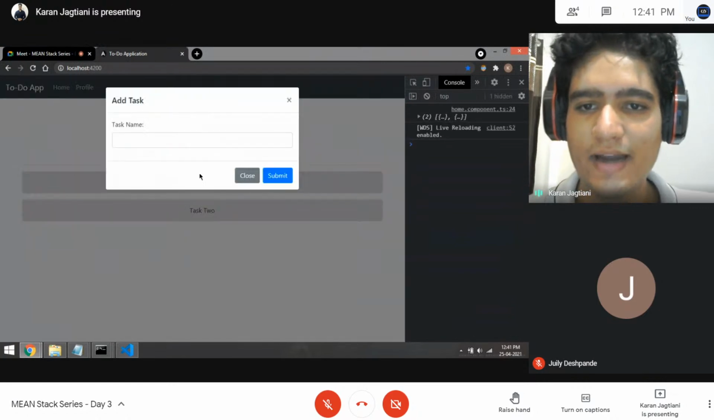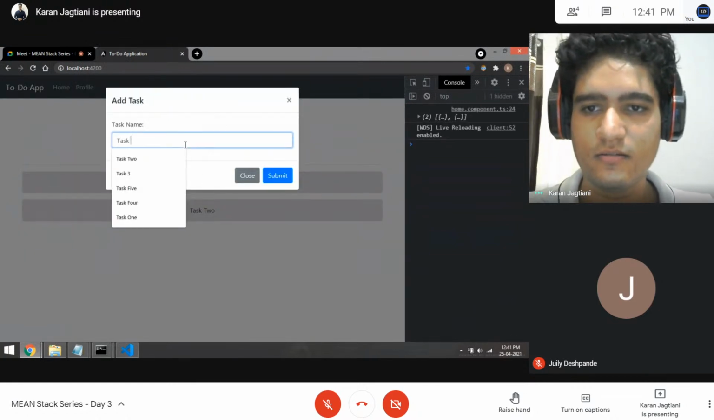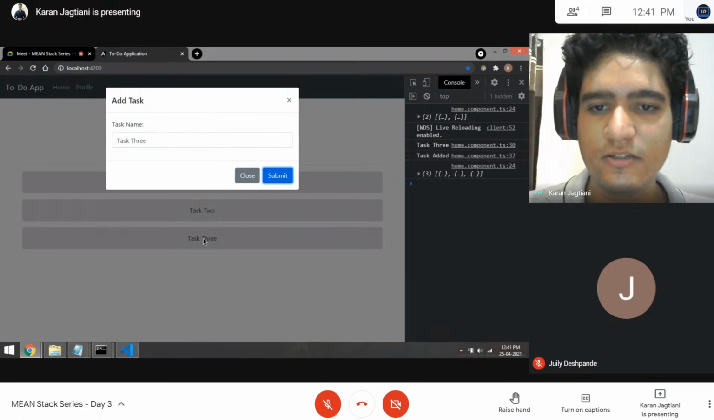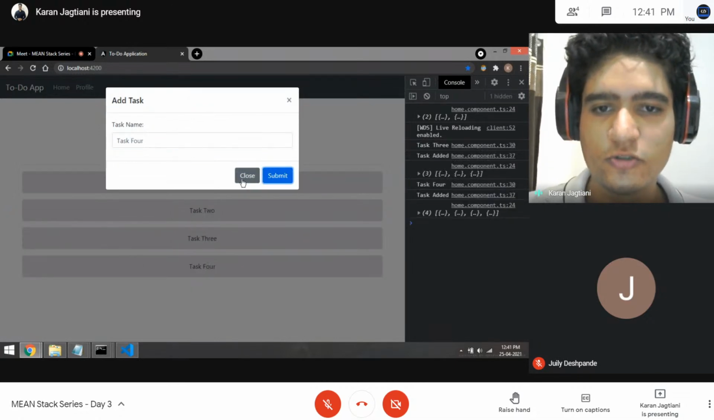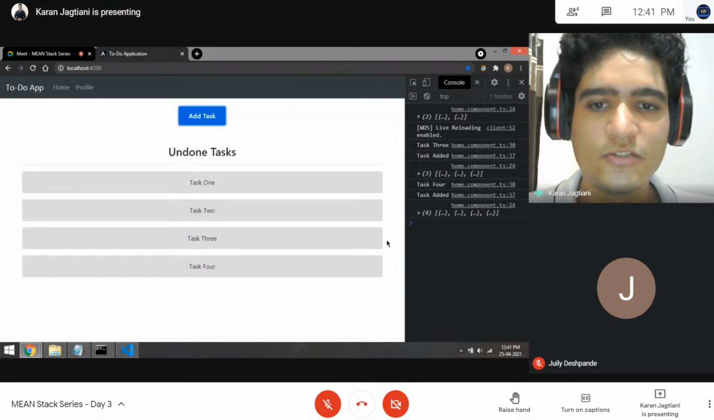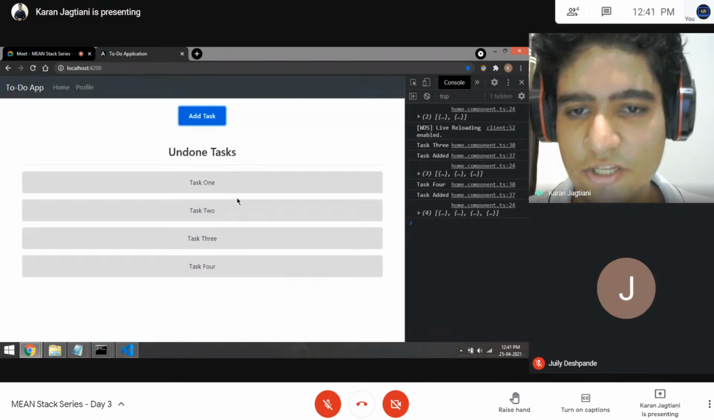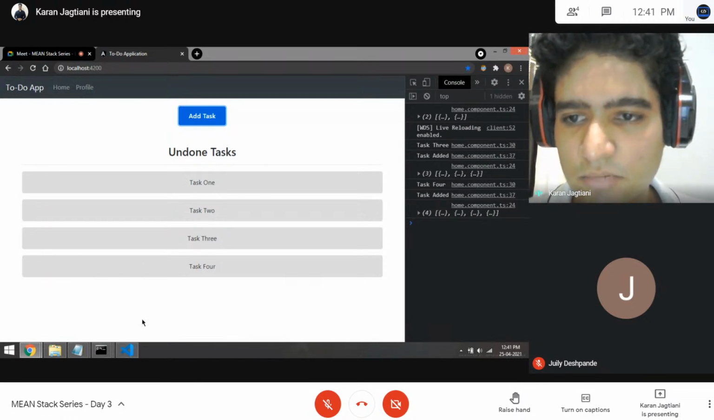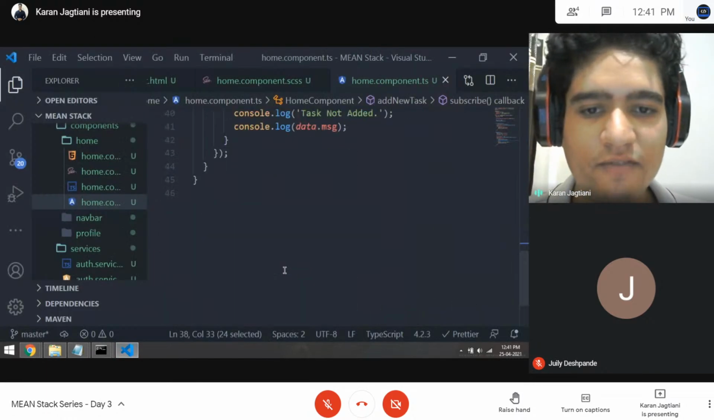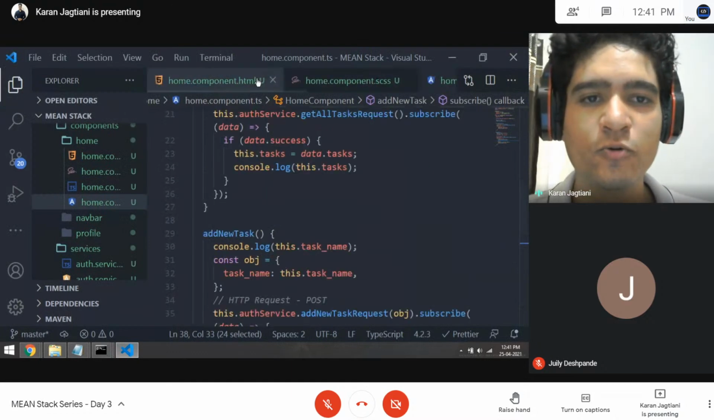So add task. Now let's do task 3. Submit. So task 3 was added. Then we'll do task 4. Task 4 was also added. So this is how that is working, and everything is dynamic in nature. Nothing was refreshing or nothing else was happening. It is completely dynamic. So now we have 2 more functions to write. So we'll do that as well.